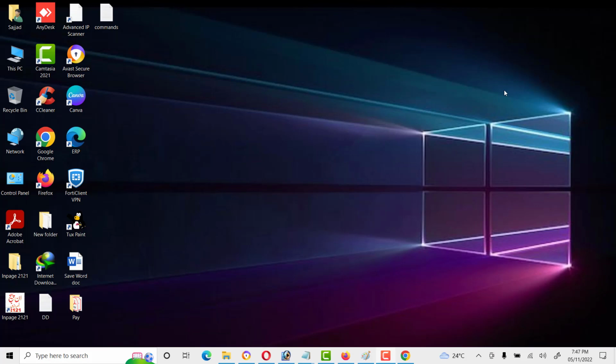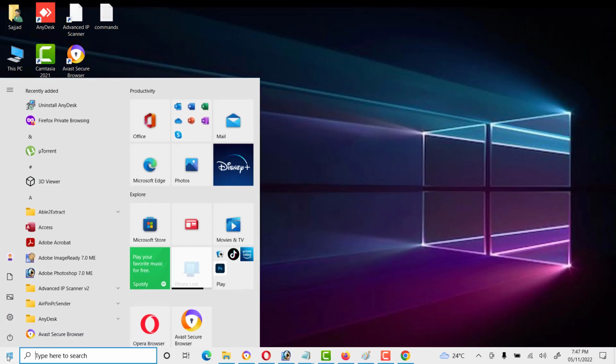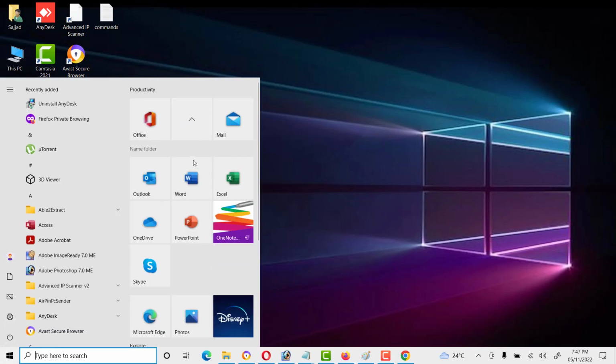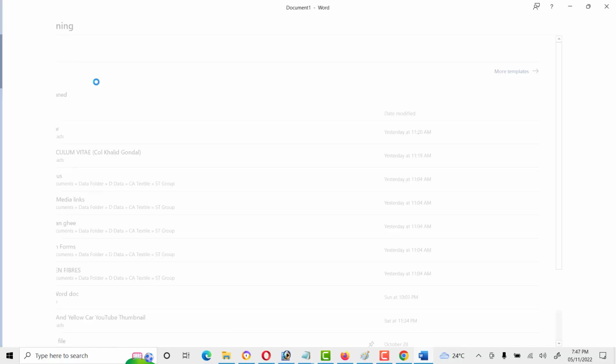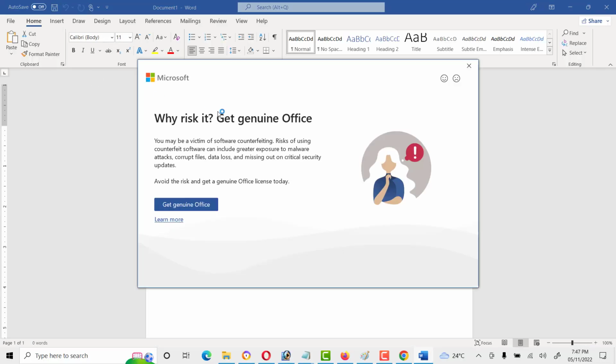Friends, today we will discuss how to remove the Office Genuine notification from Office 2021. Friends, how can we remove this notification? First of all, we run Microsoft Word. Here we will see the notification.